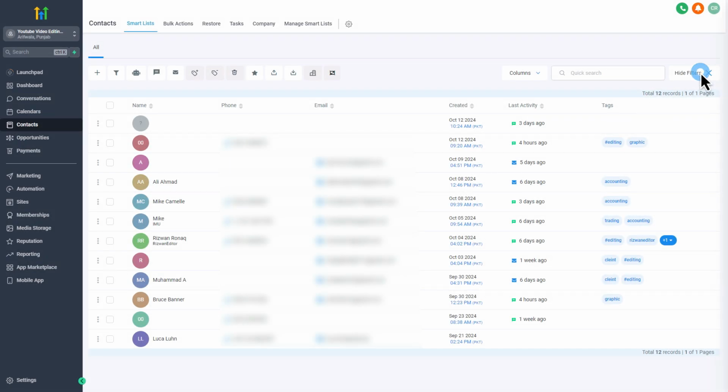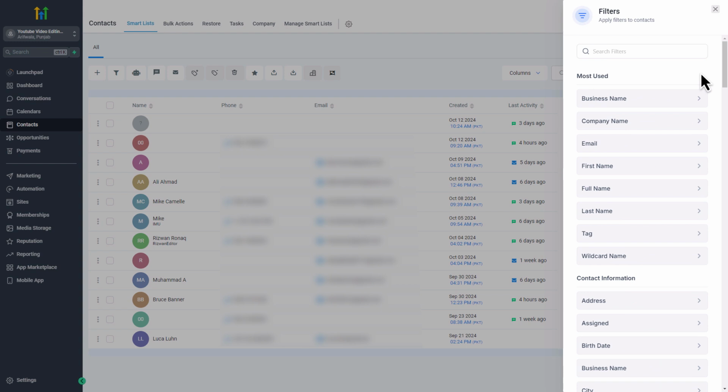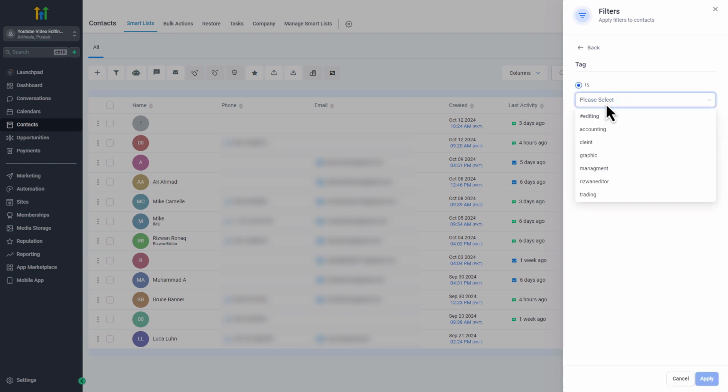Once you've tagged your leads, you can filter them easily. Click on the Filter button at the top of the page. From the drop-down menu, select Tag. Type in the tag you want to use for filtering and tap Apply.